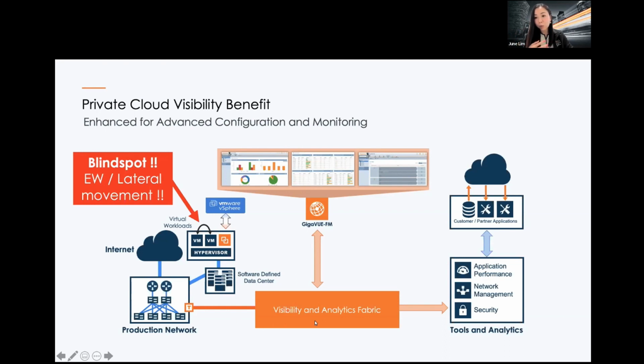We'll send it to our visibility fabric, and your tools that are connected to us, your APM, your SIEM, your IPS, will be able to see immediately all this traffic from instance to instance. Any questions, you can always ask later when we open up for Q&A.